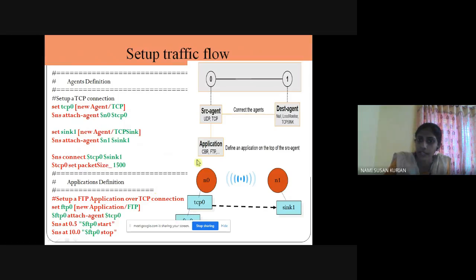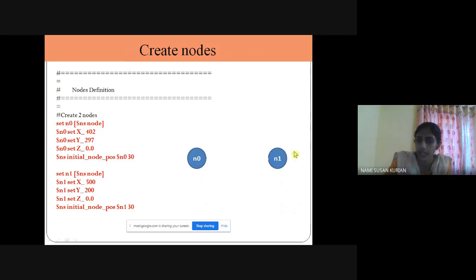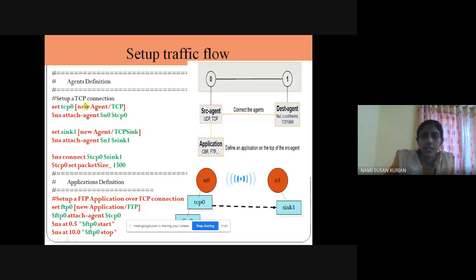That will be done only in the case of a wired network. In wireless, you don't need the duplex link or simplex link. Then next, you have to add the TCP connection. Without a TCP connection, you will not be able to send the data. You need a transport protocol for sending the data. For the source agent, you can use UDP or TCP. The destination agent will be null or TCP sink. Loss monitor we are not using in most of the programs; you'll be using null and TCP sink. If your source agent is UDP, you will use the destination agent null, and if you are using TCP, your destination agent will be TCP sink.